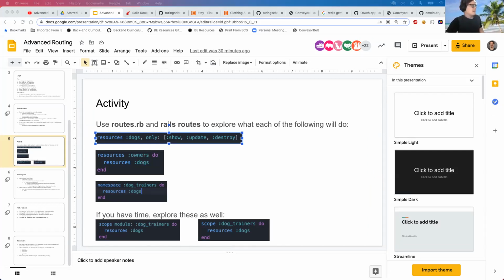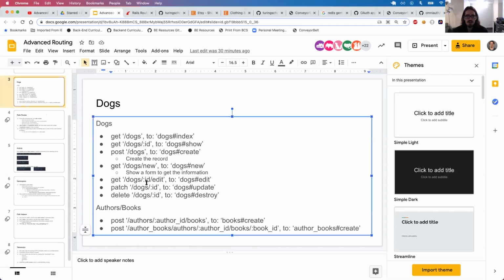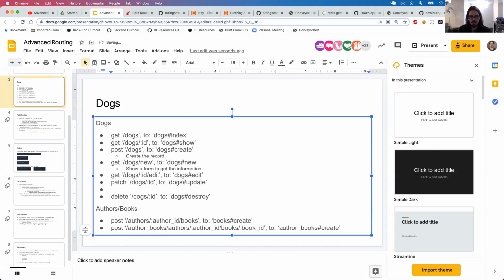but those were both routing to update. Mm-hmm. Yeah. So what you're getting at with that patch versus put is that when we did this resources dogs exercise, we didn't talk about what the bonus route that I mentioned was, but that is maybe the 8th RESTful route here, which is a put to dogs ID, also to dogs update. So in practice, we don't use put too often. Normally, we're just going to do a patch.